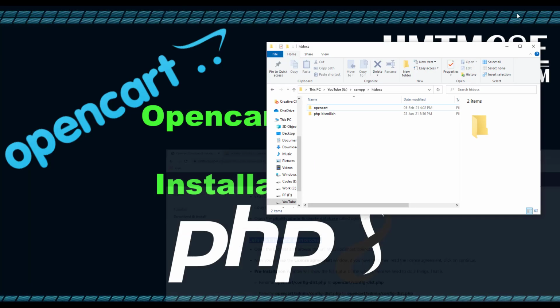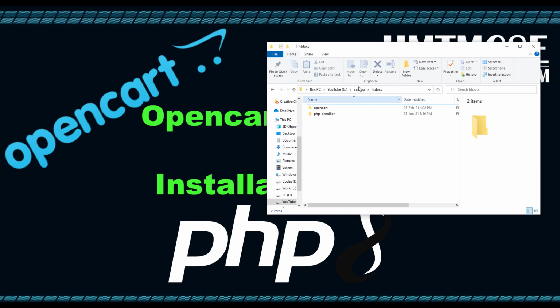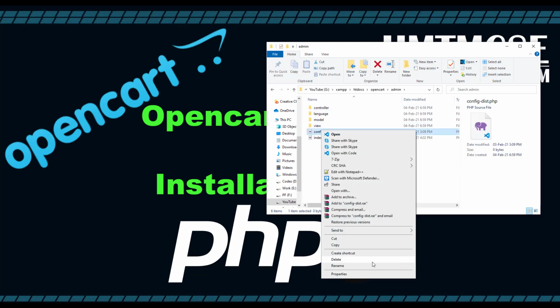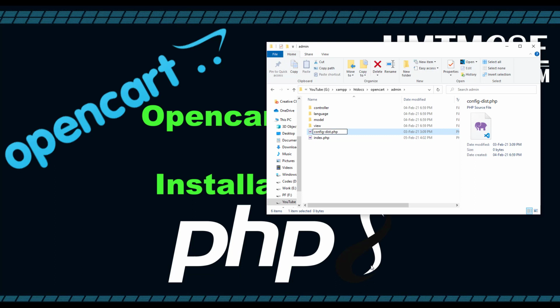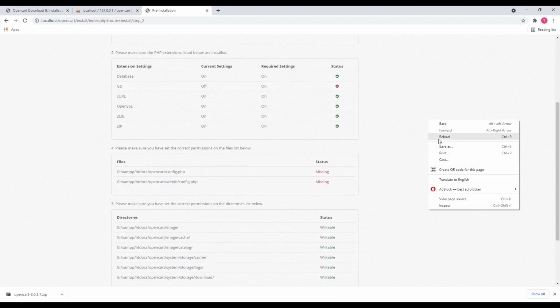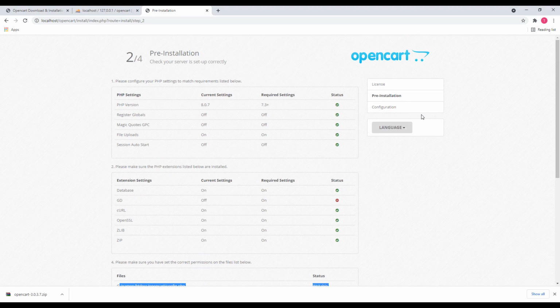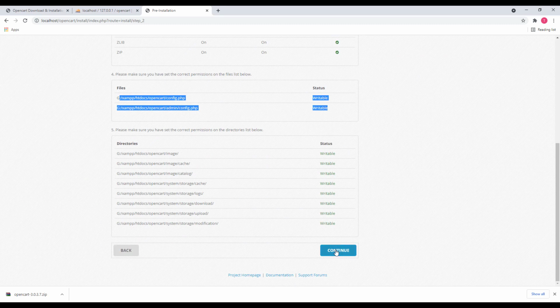Let me go to our XAMPP directory here. Let's see, this is the config-dist.php. I am renaming it to config.php. And again I have to go to admin, then rename it to config.php. Okay, config.php. Then if I reload that page, see, the missing status is now writable. Okay, now I am going to click on continue.